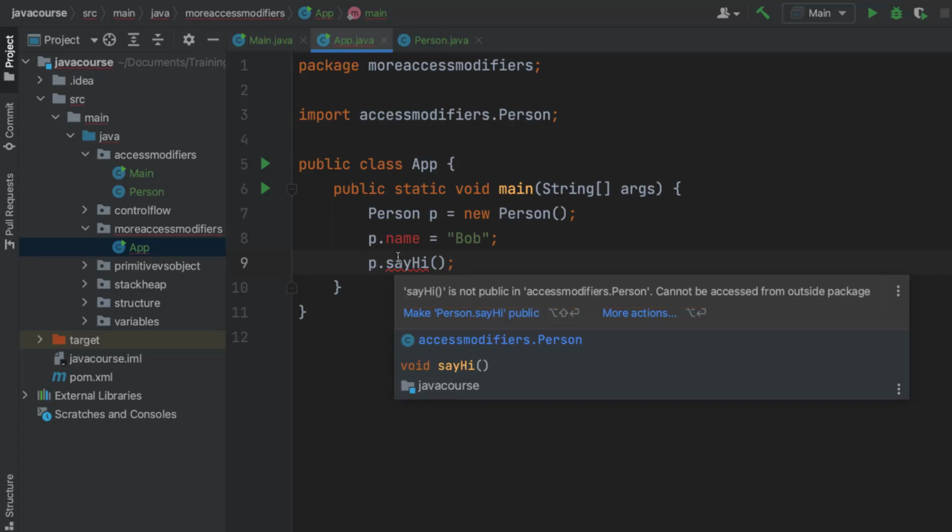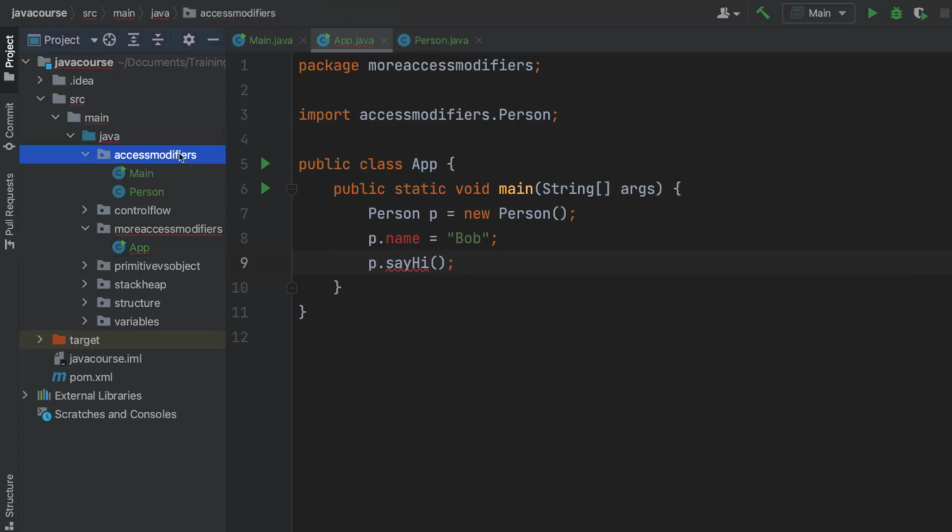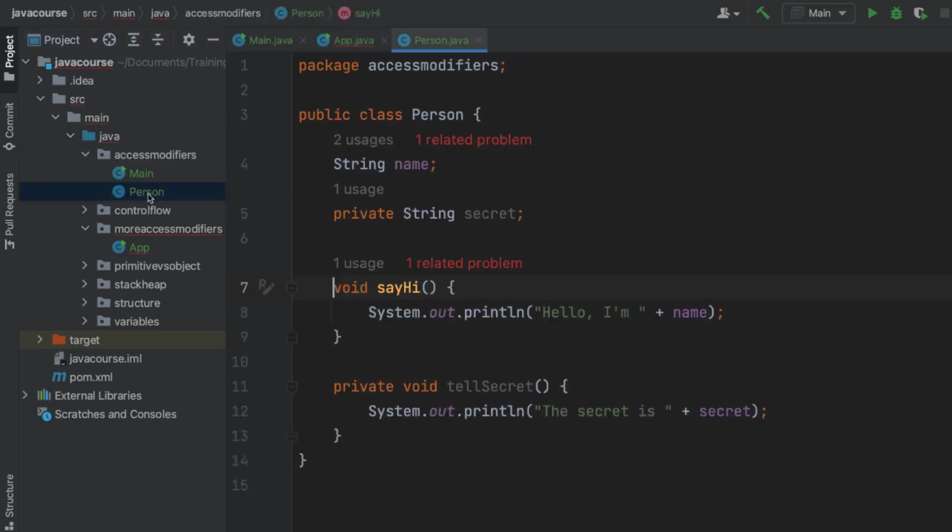Alright, so that's the default access modifier. In this case, it can only be accessed in the package access modifiers because that's where I have my class person, and that's where I specify the default class members.